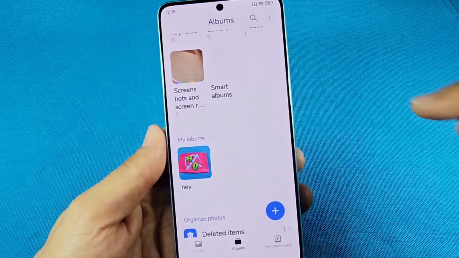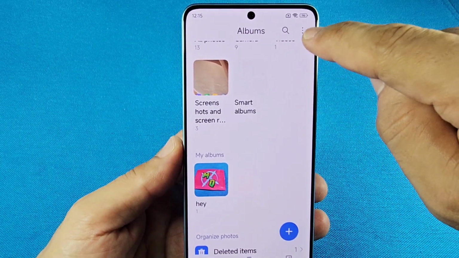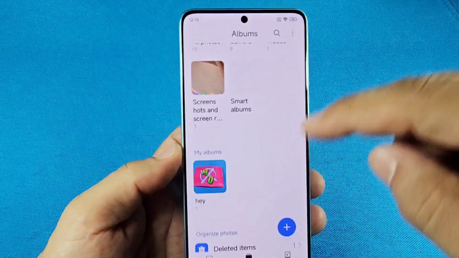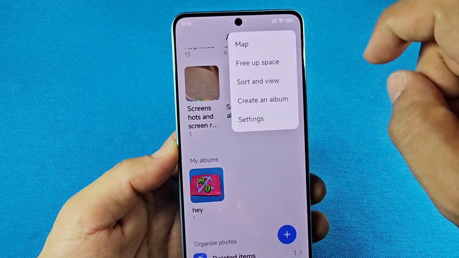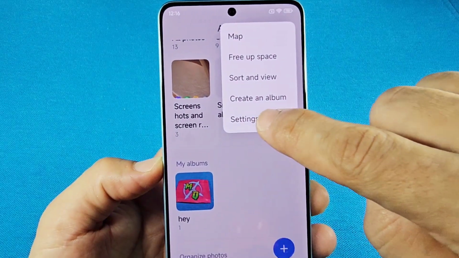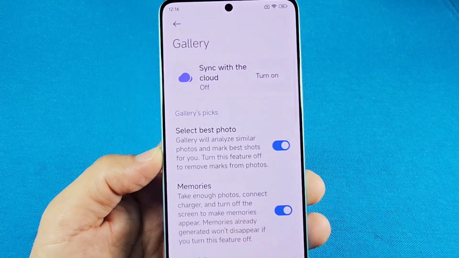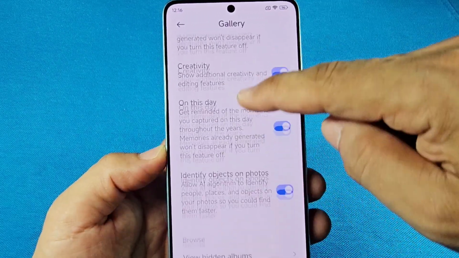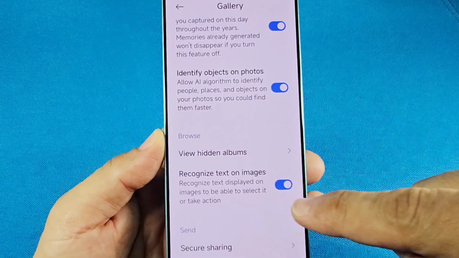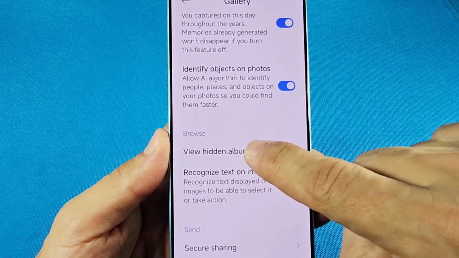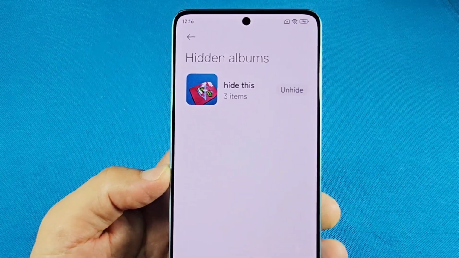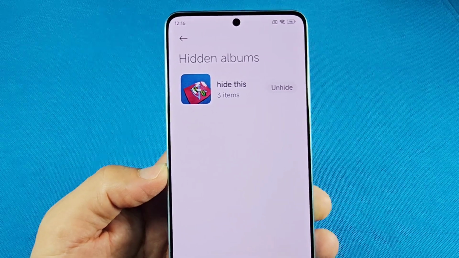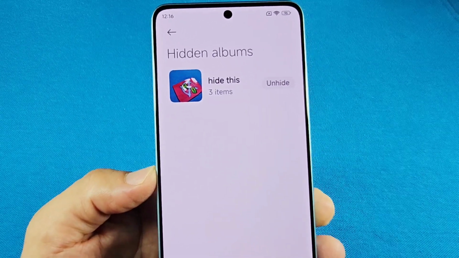And when you want to view it now, you'll be using these little three dots right here. So you want to be under the album section here again, go to the three dots right there, and you'll go to where it says settings. As you enter into the settings, you are going to go down the list of all the options and you'll see the browse section. You'll see view hidden albums. And this is where you can go into the albums that you hid. And the only way you can actually view them now is to come here and view them.